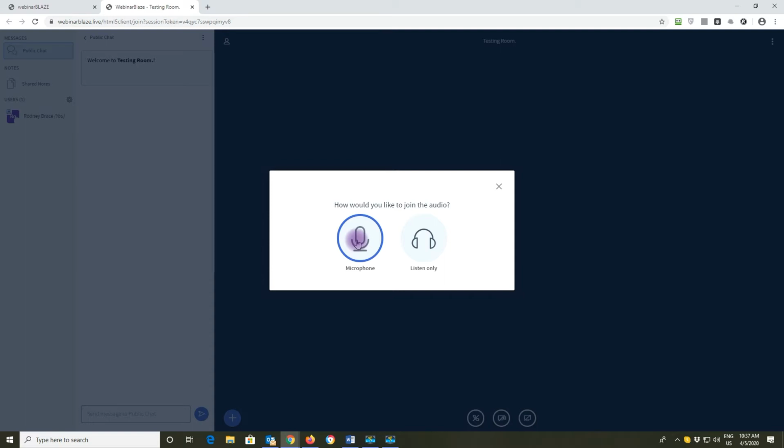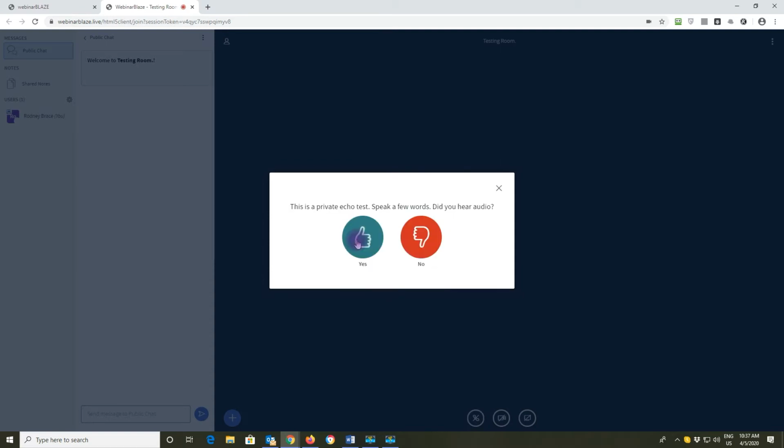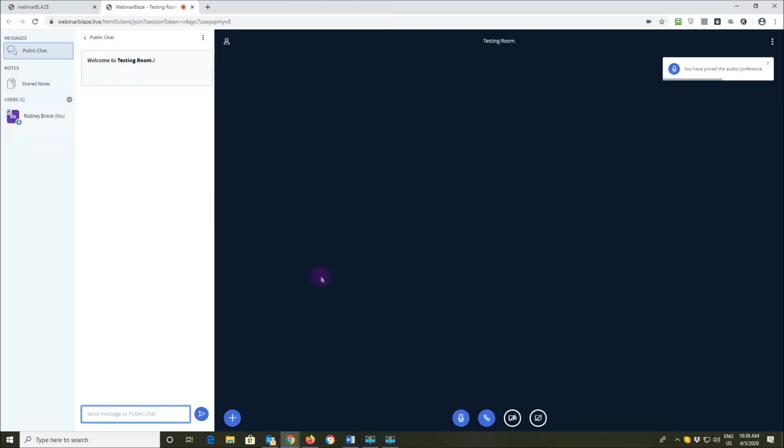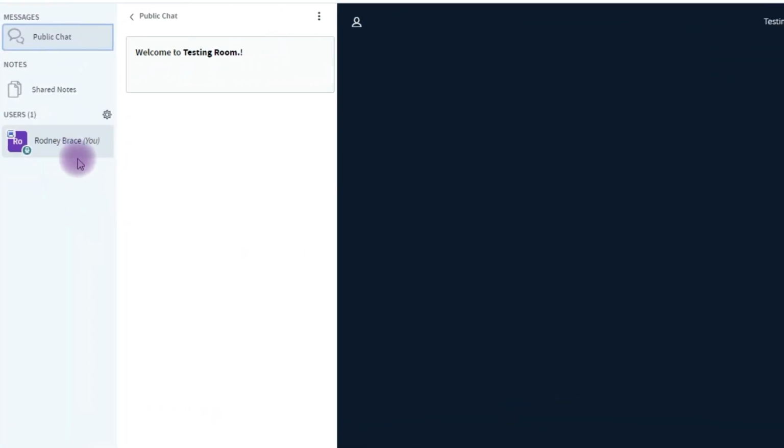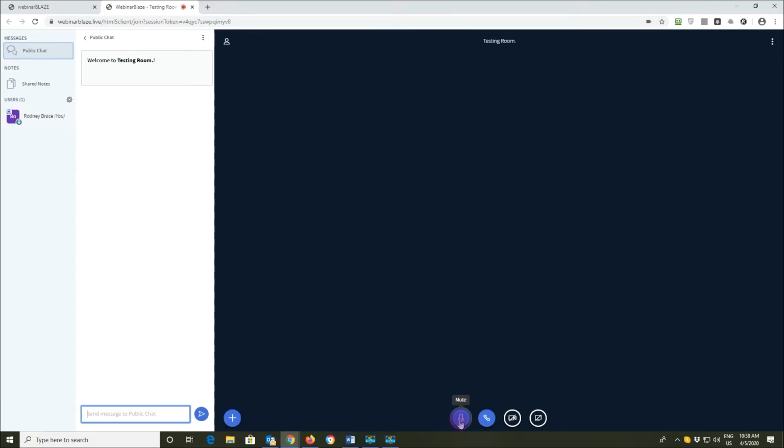And when you click on this, it's going to detect your microphone. It's going to do an echo test, and then you would click yes if you hear yourself. I'm going to click yes, and then it's going to show you you are listed here. Now, if you want, you can always mute yourself by clicking the button down here, and you'll notice that over here it muted me. I can uncheck that again.